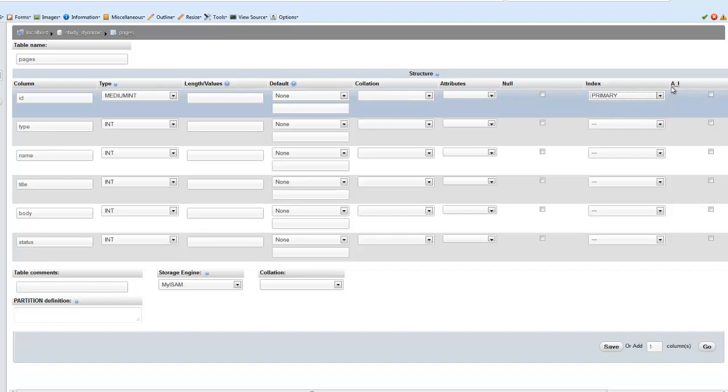And AI stands for auto increment. We want this checked. And what this does is saves us a lot of hassle. Every time a new page is added, it will automatically give it a new ID, and it's going to give it the next one in the series. If the last page created was page number 1, then it already knows that this next one's going to be page number 2. If the last one was page number 23, it knows that this one's going to be 24, and so on. So that's very handy.